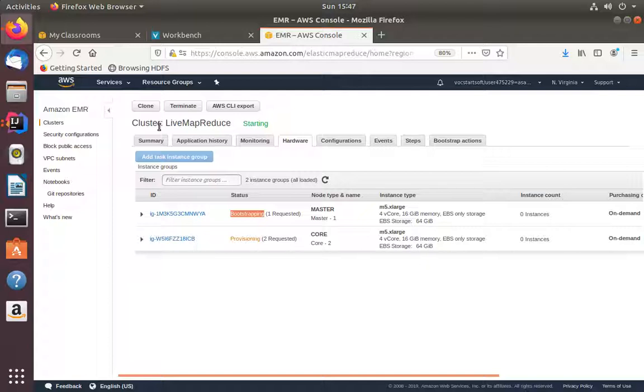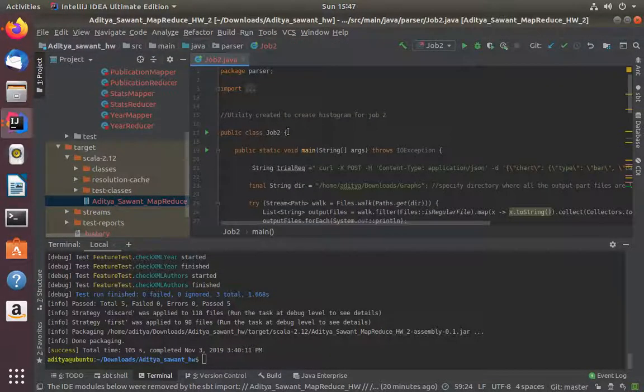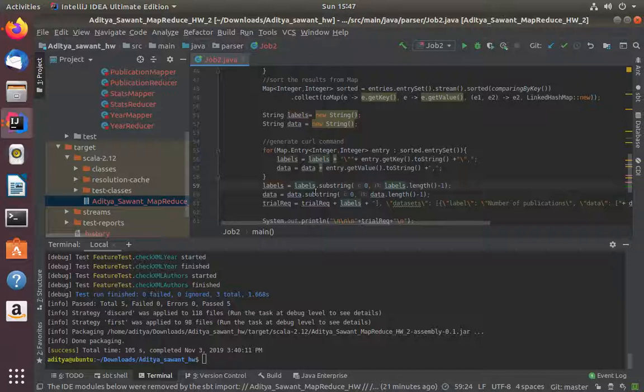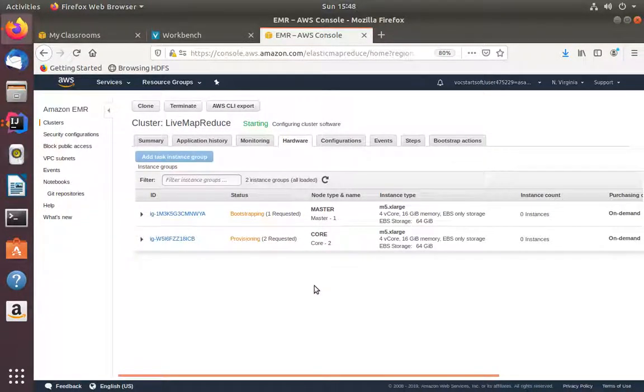Meanwhile, I would also like to point out that after this job has been executed, we will be getting the output part files from the reduce job. So what I'm going to do is download those files into my downloads directory, and I will be running this utility class I made to generate a curl command which will give me a graph. Basically it'll read the data and create a web service request which will help me generate the histogram. So let's refresh and check the status again.